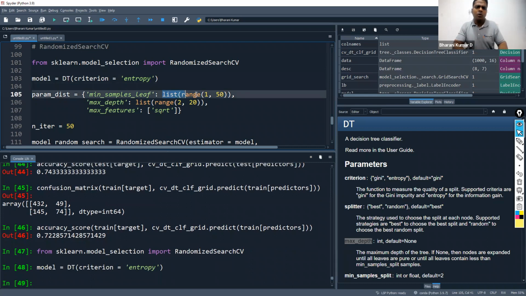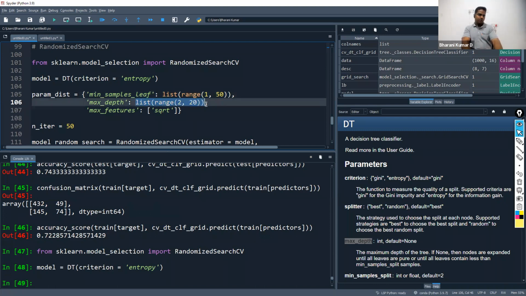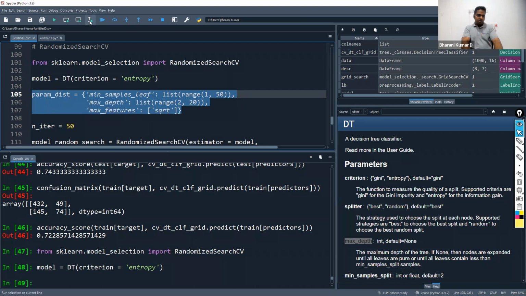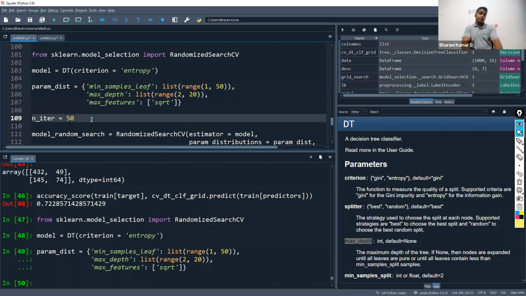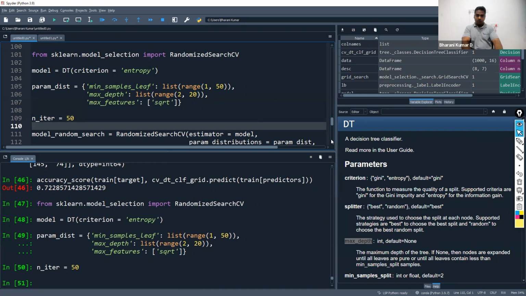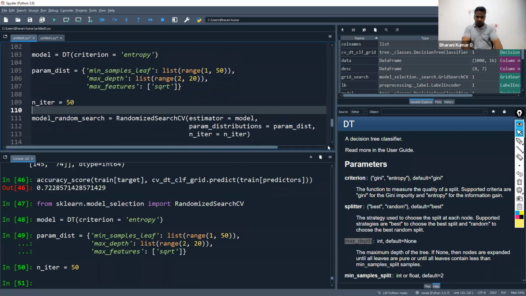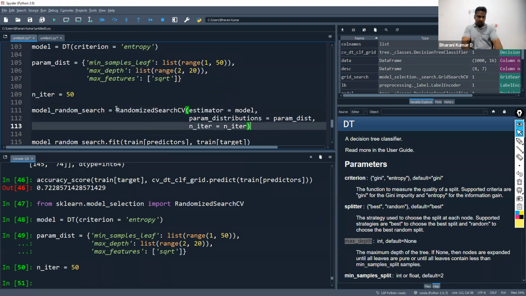So you're saying, I want to generate a list of 1 until 50, all the values, and do all those experiments for minimum samples. Maximum depth from 2 until 20, I want all the experiments. So that's how you're defining your parameters, and you want all these to be run how many times? 50 times. Because each time you run, okay, I can also show you this. Would it show up here?